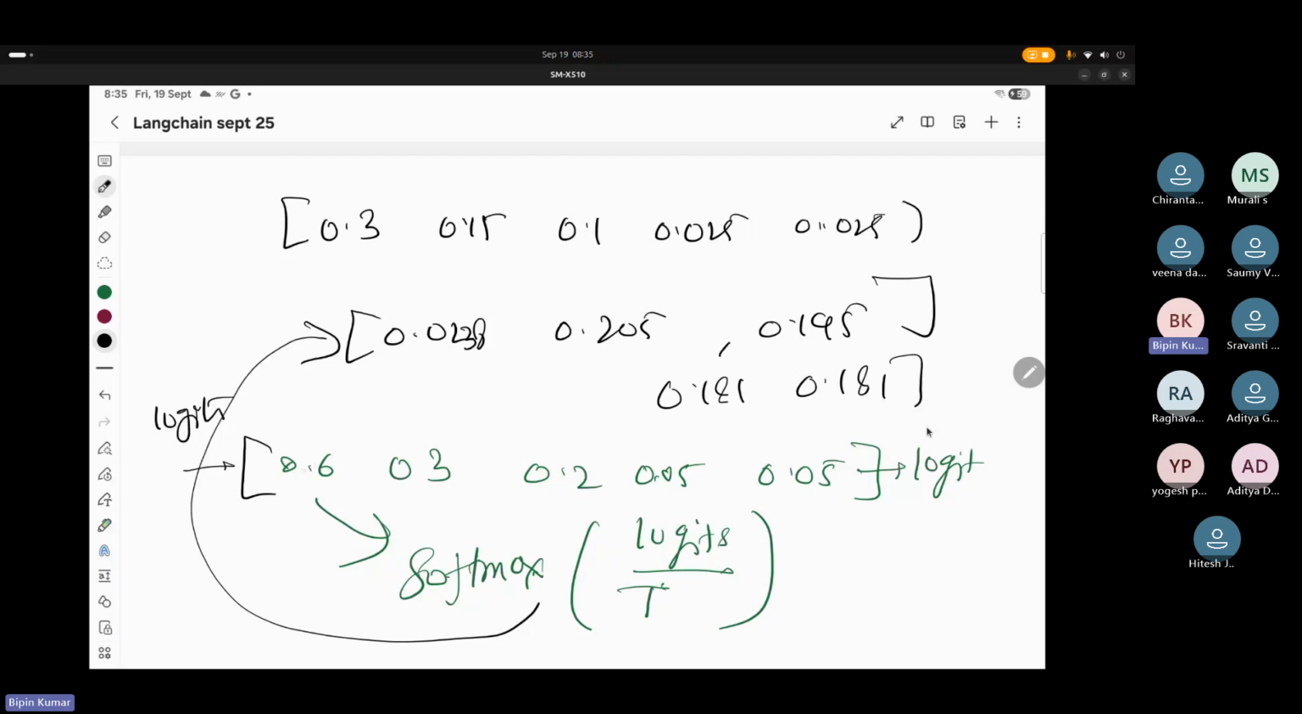So earlier the difference was 0.3. Now the difference is very less, right? So the probability will change. Because of temperature, this probability will change.